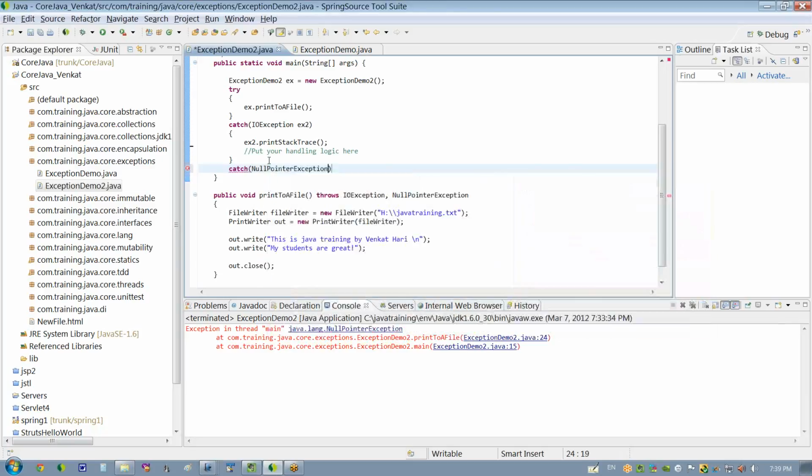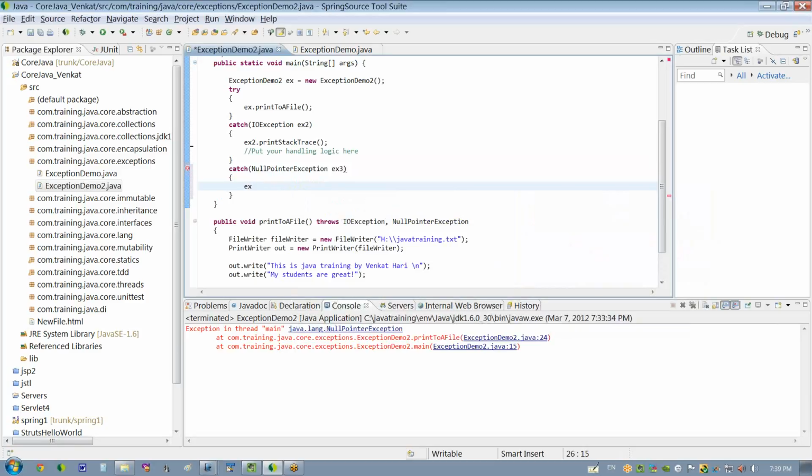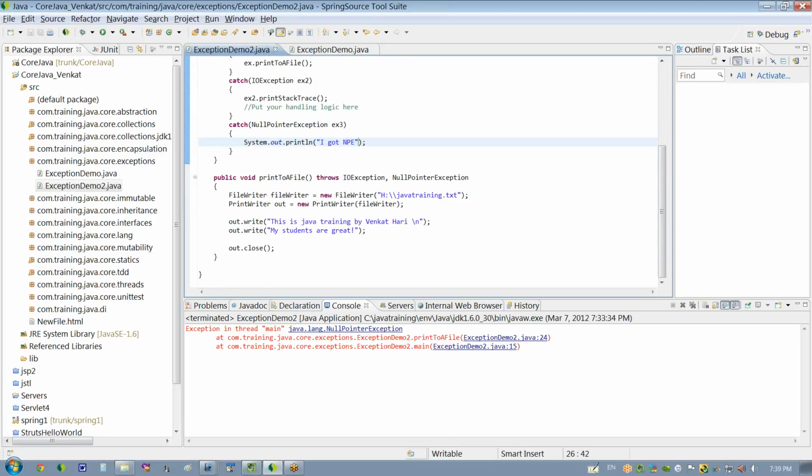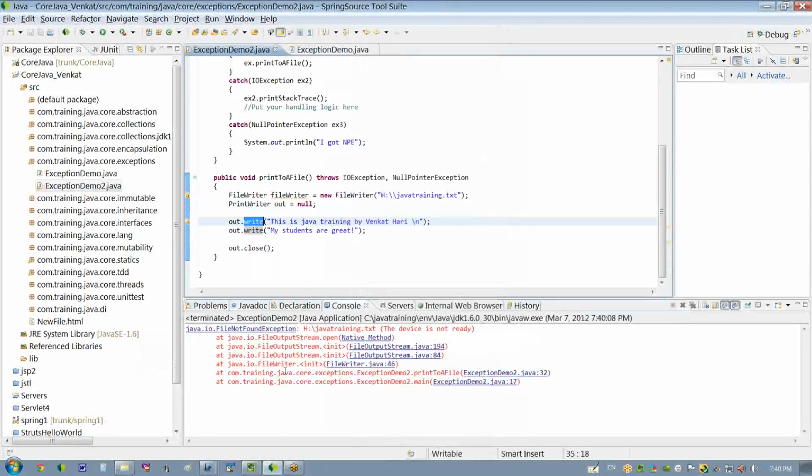But if you want to handle it, absolutely you can handle it by putting one more catch block and say, hey, null pointer exception, give me handle 2, please, okay? I'm handling null pointer exception too. Or maybe I don't want to print the stack trace. All I want to say is I got a null pointer exception. That's called NPE in short. Null pointer exception is generally called NPE. So do you want to test that? Sure. Out equal to null. When you call a method on a null reference, that's when you get NPE. Right click, run as Java application.